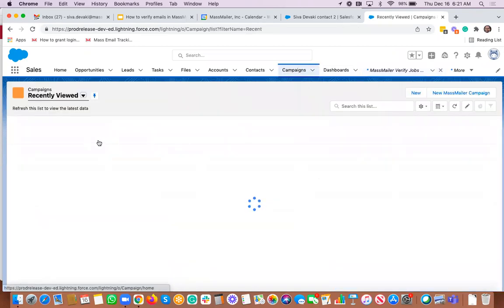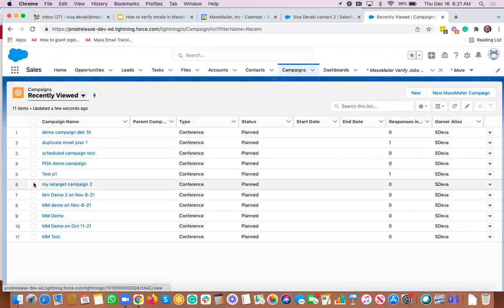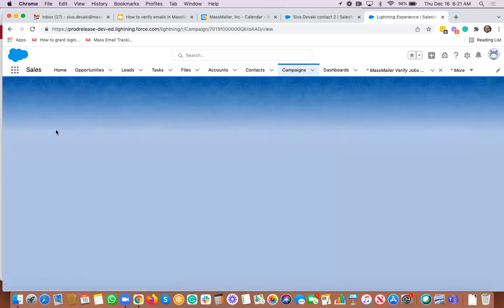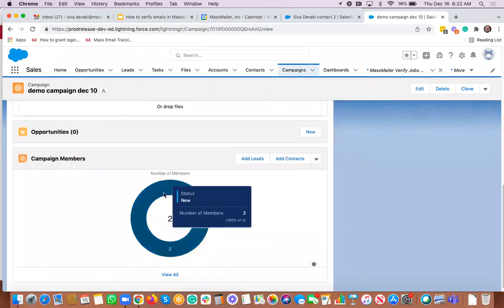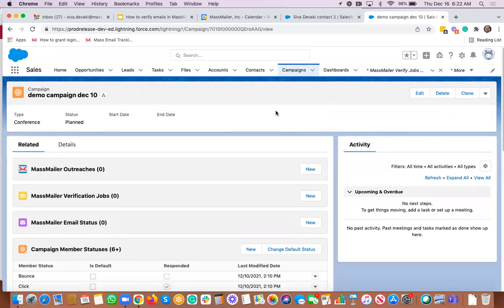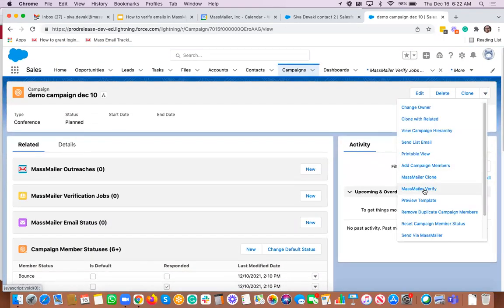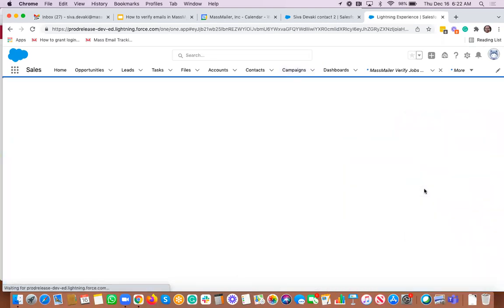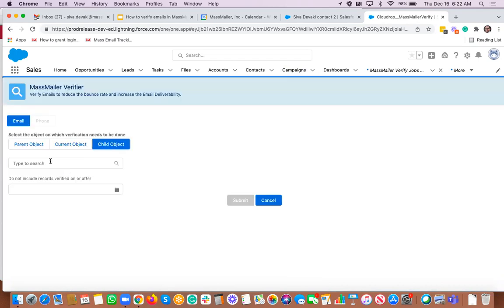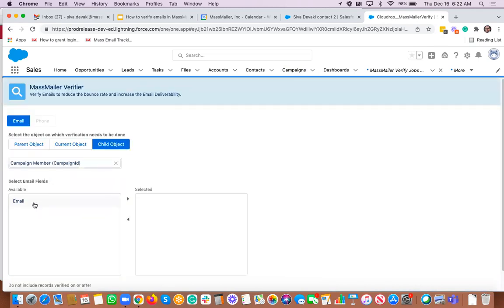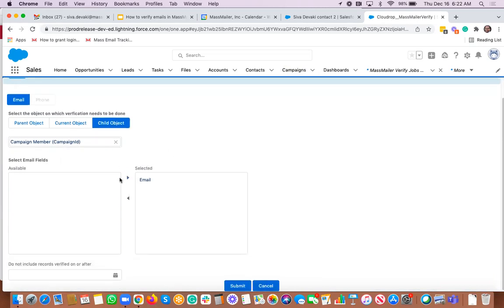Now campaign level, the same thing. So let's say you have a campaign. Let's see if I have. So there are 2 campaign members. Okay. And if I want to validate, I would just go here, select MassMailer verify. Now in the context of a campaign, remember that there are no email fields on the campaign. So it's saying current object, no email fields to display. But we have a child object, as you know, the campaign member. So I would select the campaign member as a child object and then the email field, right?